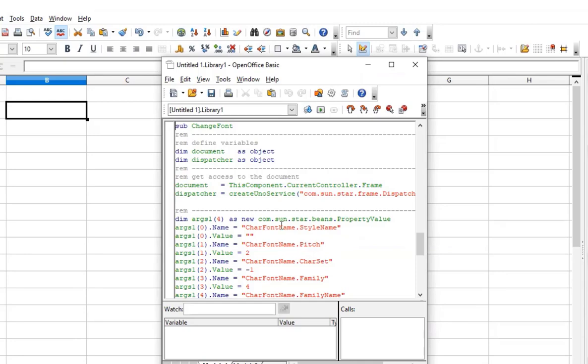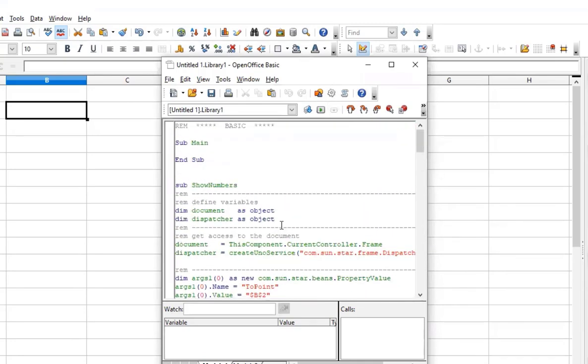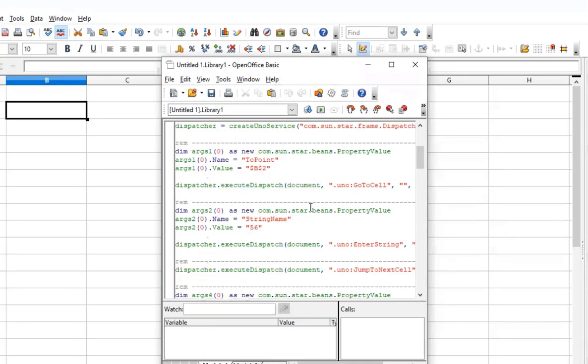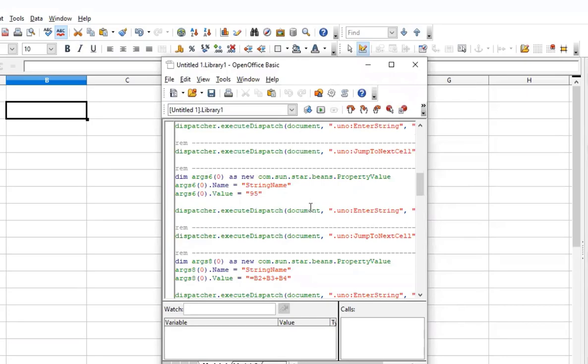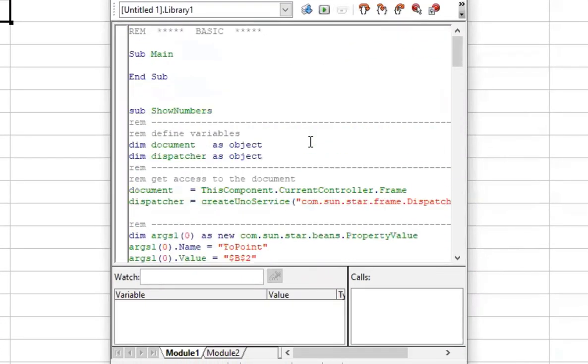Now, there is already a lot of coding which has been done over here. You don't have to worry about all this coding. This is the coding which is done for all the macros which we have recorded. Don't worry about all this. Just leave it as it is. We are not going to do all this programming, but a little introduction about it.